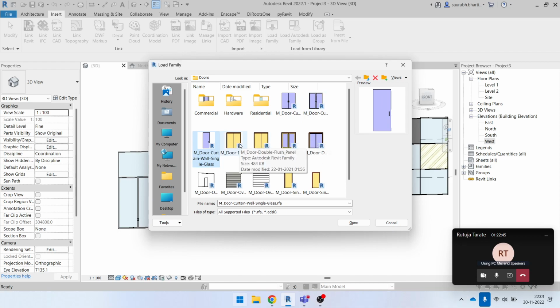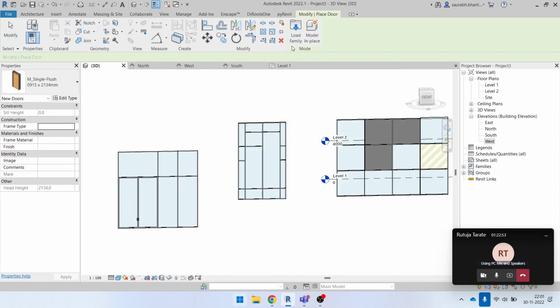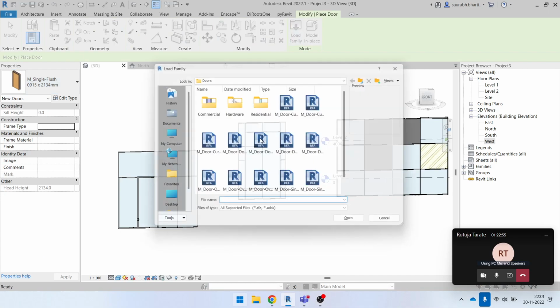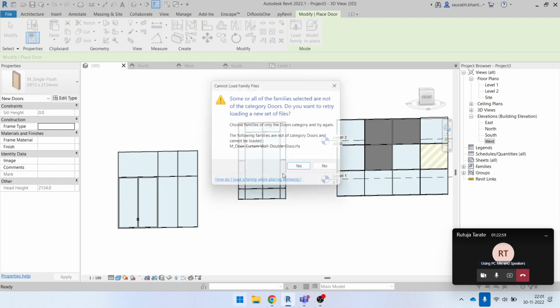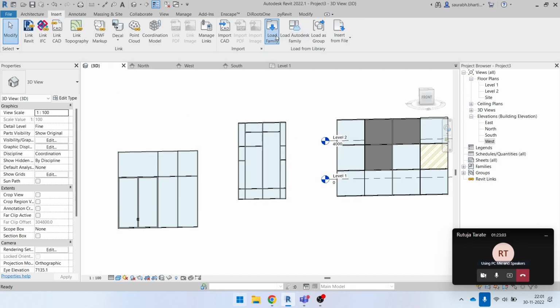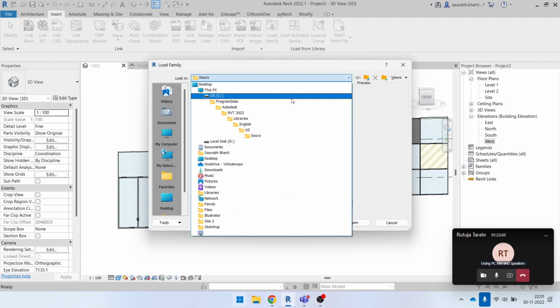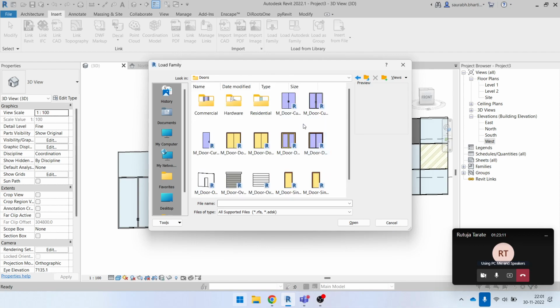When you are loading a door, you can select all these doors, but if you select this door, it will give you an error. I'm in the door right now, and if I try to import this family here from insert, it will give us an error that this is some other kind of family. But if I go to insert and then load family, I don't think you have it. No, I do have it. Don't worry about that.